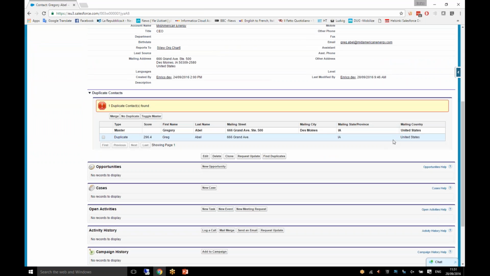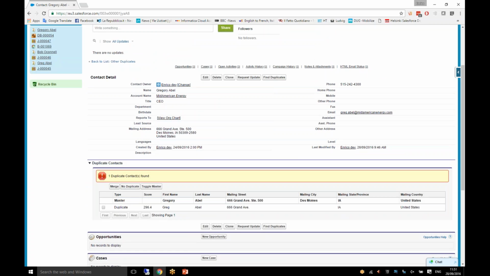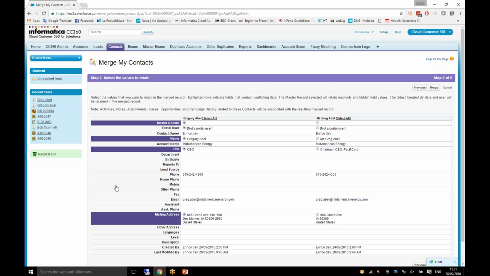On the record detail page, you can see duplicates identified by CC360. It not only allows you to see the duplicate record, but it also has buttons to merge the record, toggle the master, and mark a contact as not a duplicate. So here I have my main contact, and here is the duplicate. I can select the duplicate record and click the merge button, and here I have my merge feature.